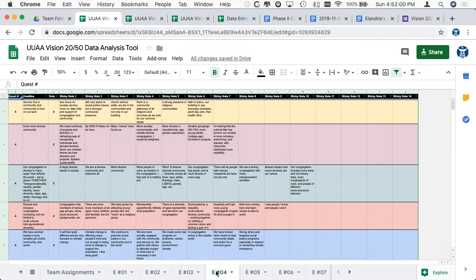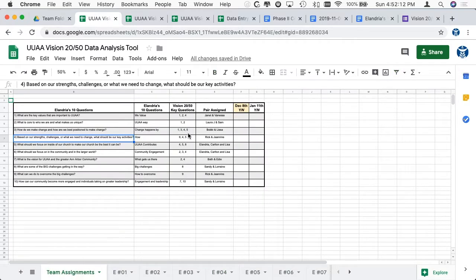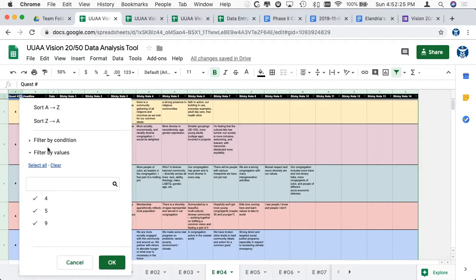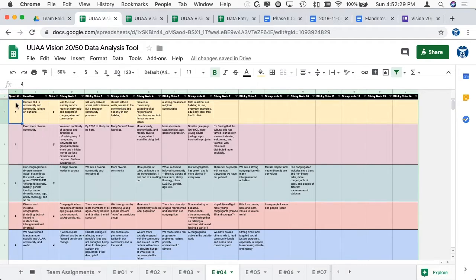And on that tab, this is pre-filtered to include only the data for the key questions that relate to question number 4. So you can see in the assignment, key questions 9, 4, and 5. I'm not sure why it's in that order, but 9, 4, and 5, this data set is limited to key questions 9, 4, and 5. You can see down here those questions listed. I'll talk about the filter in a moment.